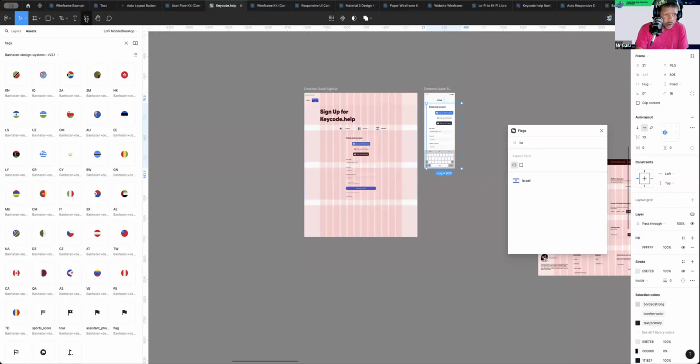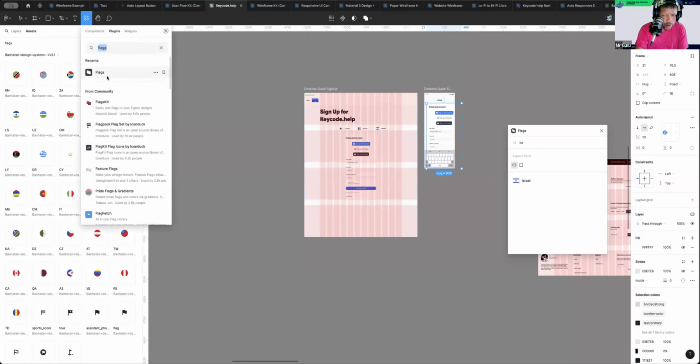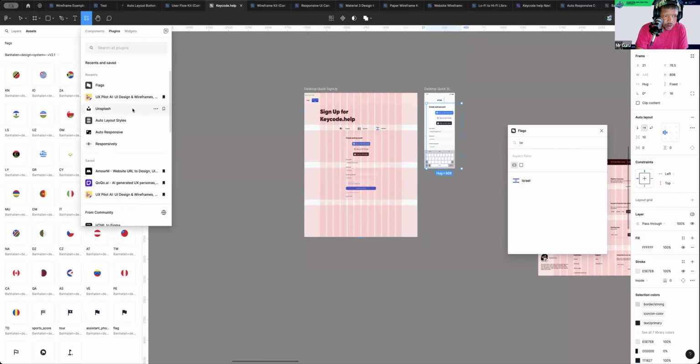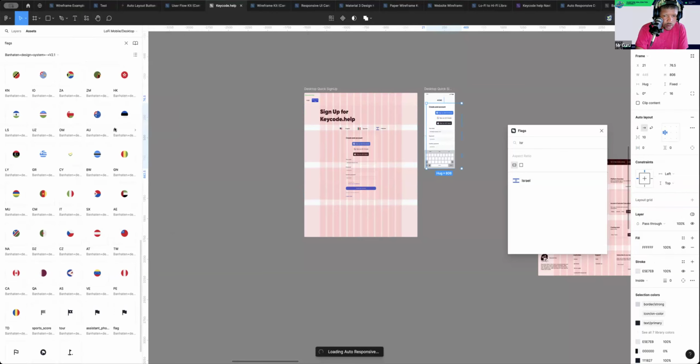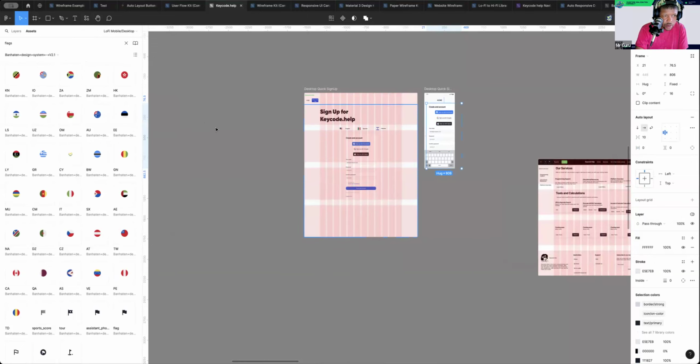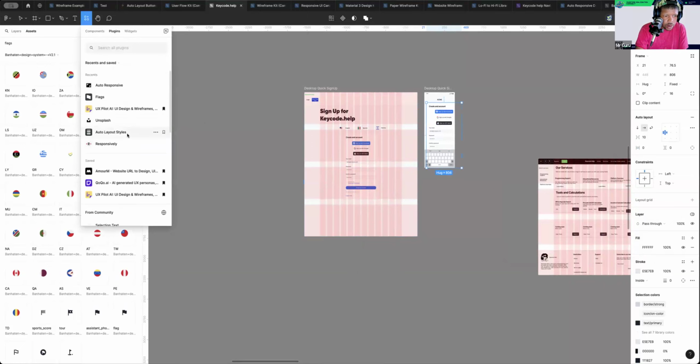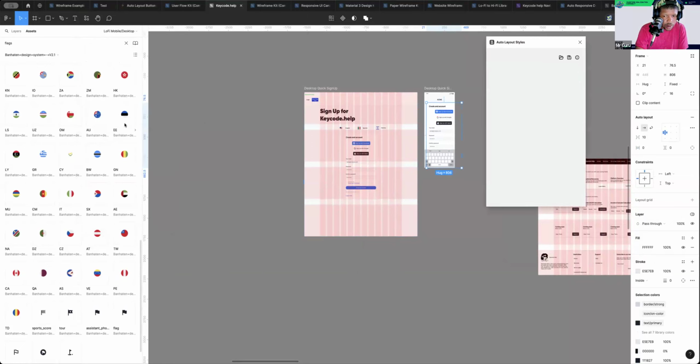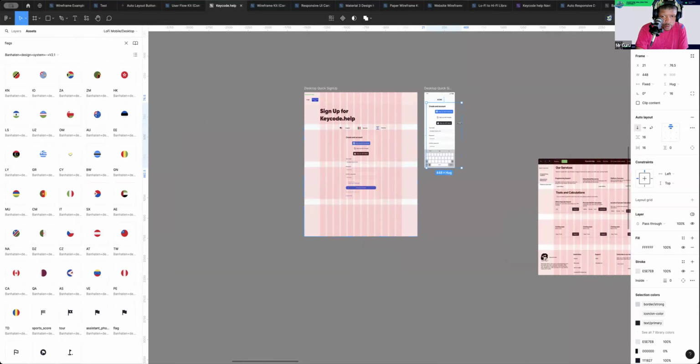Now we have that, and we're going to actually make this fit the mobile version, right? So going back into our apps, I'm going to go to my auto responsive plugin, make that responsive real quick. And then I also use the auto layout styles to help me get it into the place where I need it. All right, boom. So now I got that, and I can shrink it down.